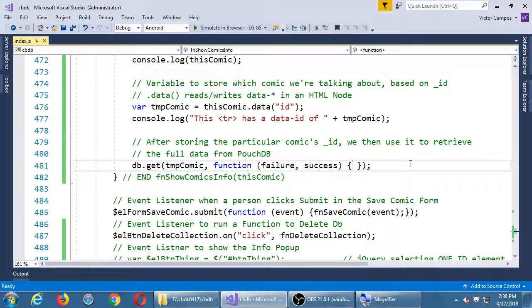Now, we had db.allDocs to retrieve all of the data so that we can build a table. db.get allows us to get one entry in the database if we know its ID. We know its ID. We're passing in the ID that we got from the data-ID of this row. So we're getting that ID. That will, as usual, result in a failure or success. So we need if failure, else success, and then we process that to then display it on screen and such.